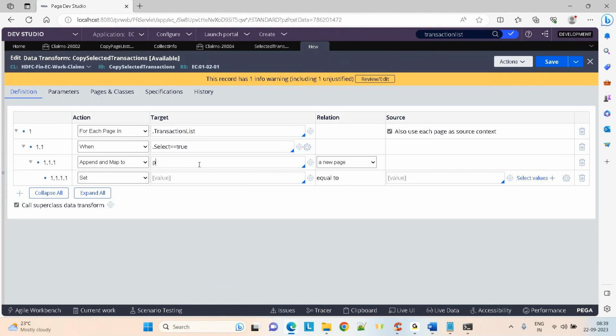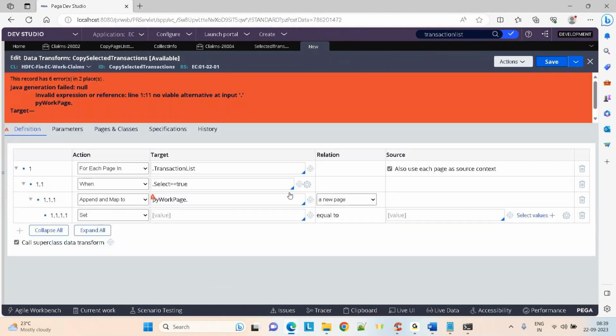No. Why for each page? Because I'm looping on this already. For each page is already here. I'm selecting it is true. So it is new page only. Py work page dot whatever is your page name. It's not coming. If it is not coming, still type it, no problem. Just type the selected transactions page list here.